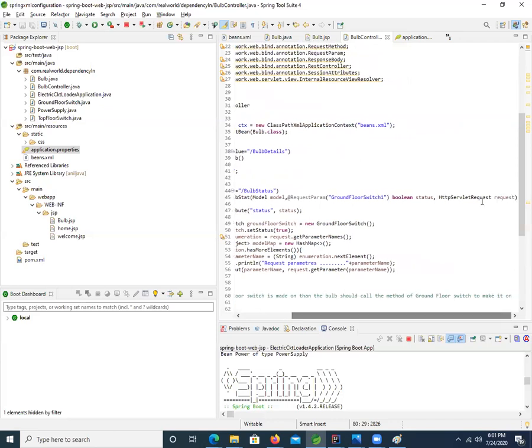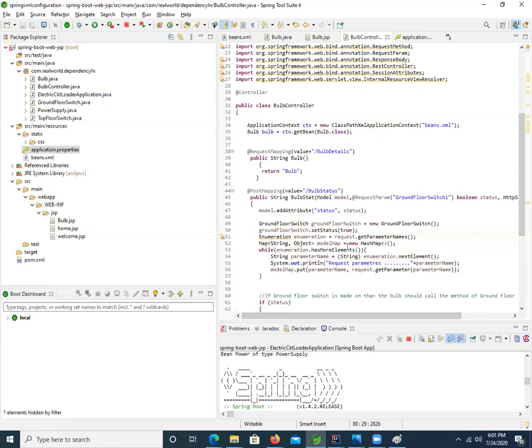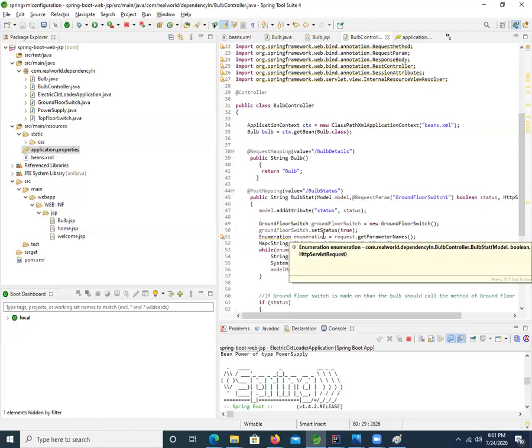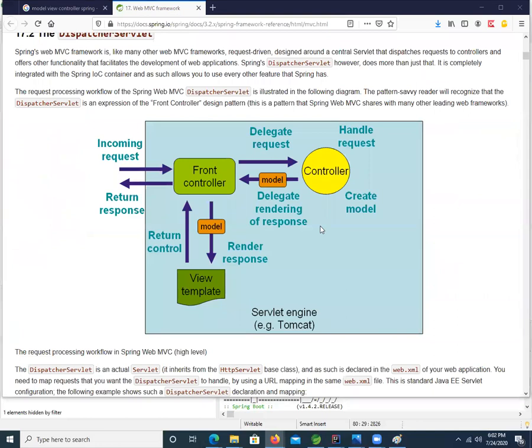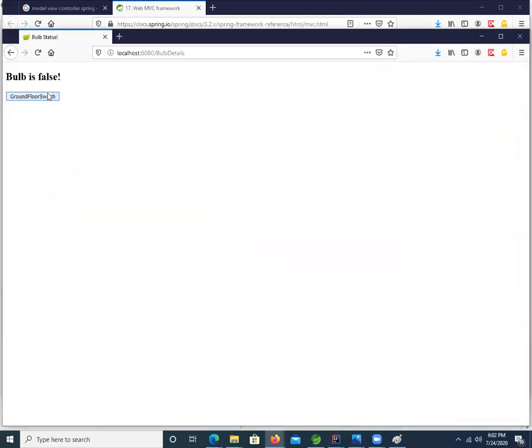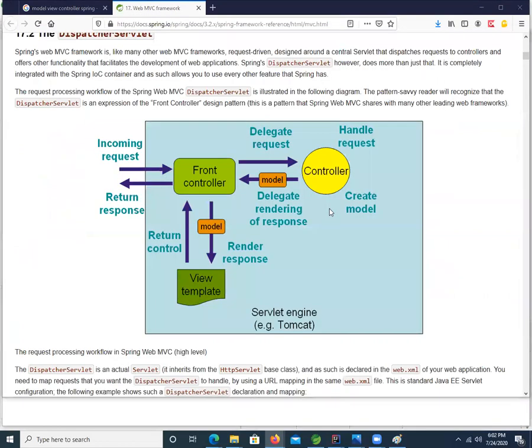And then we have another object, HTTP servlet request. As soon as you click the button, the status of that button, what it is carrying, has been put in model.add attribute. And then we are going to have a ground floor switch ready. We are going to set the status as true. Why should we set this as true? Because we are saying that the ground floor switch is on. And so if I press this button, the ground floor switch should become on, the bulb should become on.